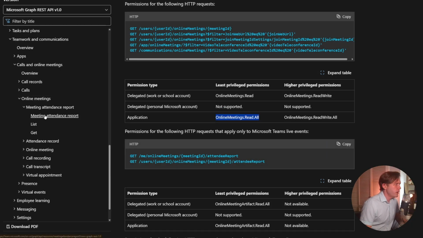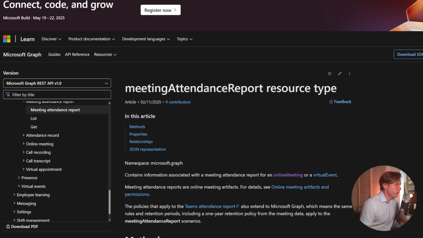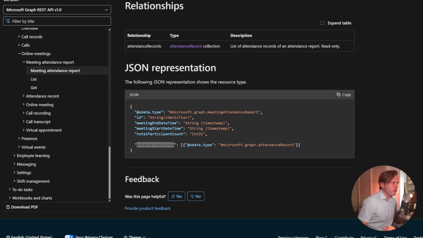The next API we need to look at is this meeting attendance report. The attendance report object is pretty simple. It has an ID, it has a meeting start and end time here. It has the count of the total participants, and you can also expand it to get attendance records, which is what we're after in this case. We need a list of everyone who attended the meeting and how long they were in the meeting.